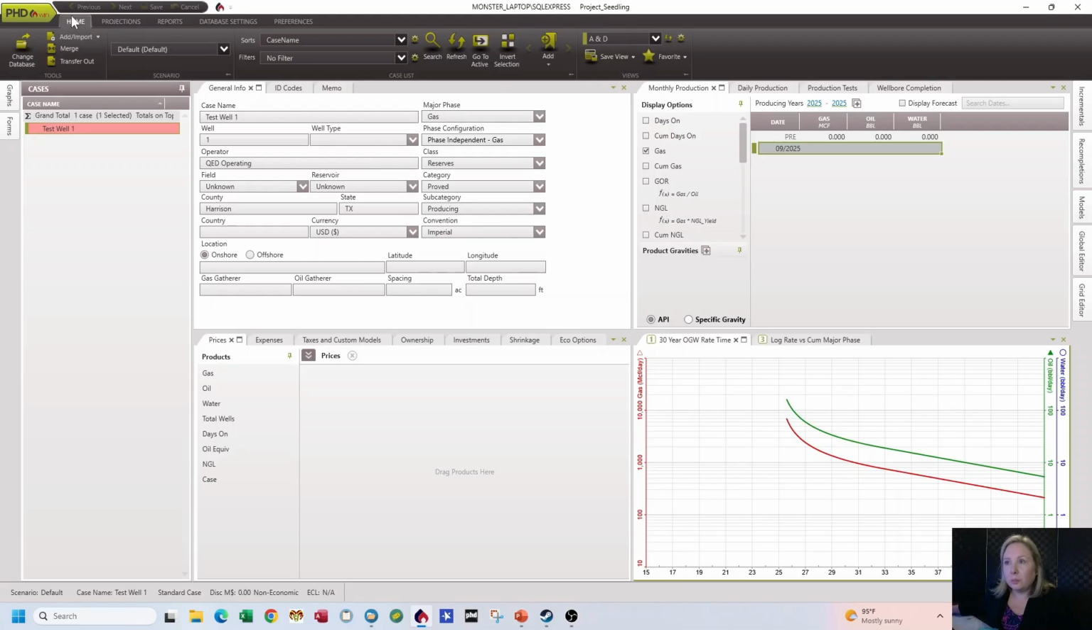When you're on the Home tab, we have this drop down right here where it says Scenario. And I've already set up for us a best case and a worst case scenario. So let me show you really quickly how I set up these best and worst case scenarios for us.